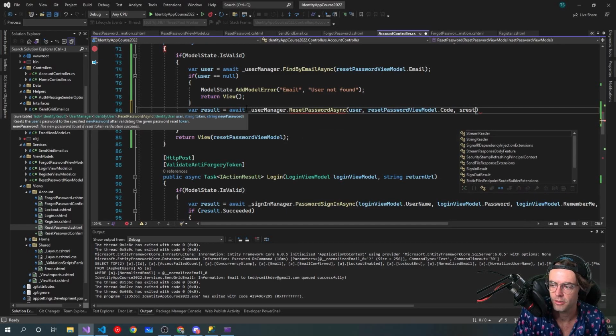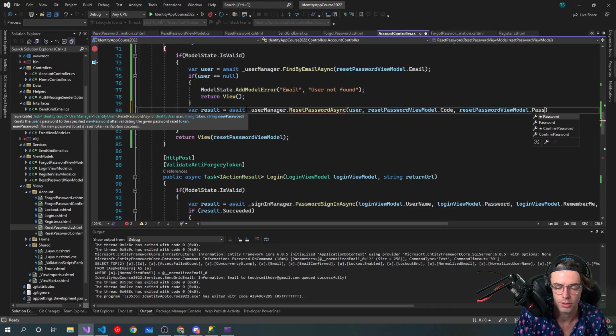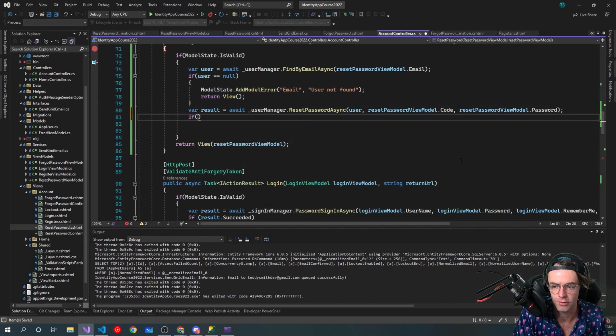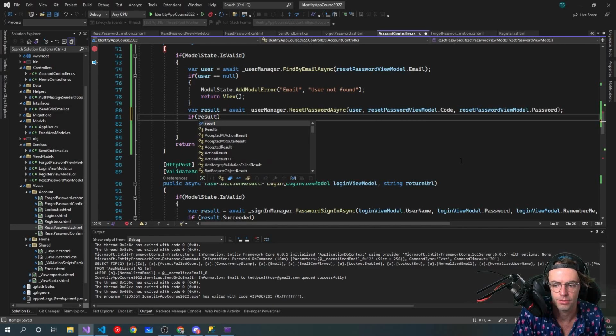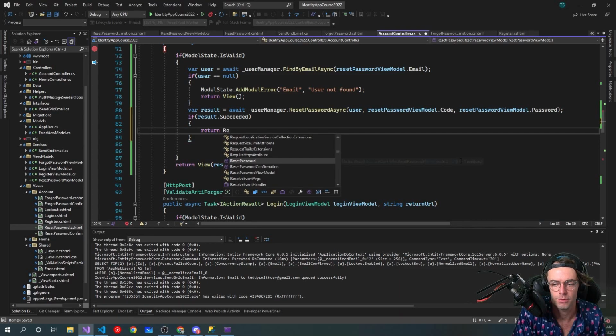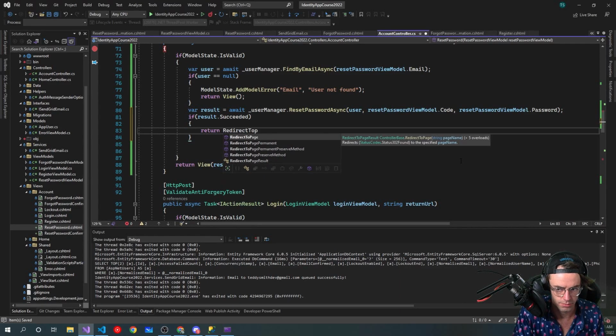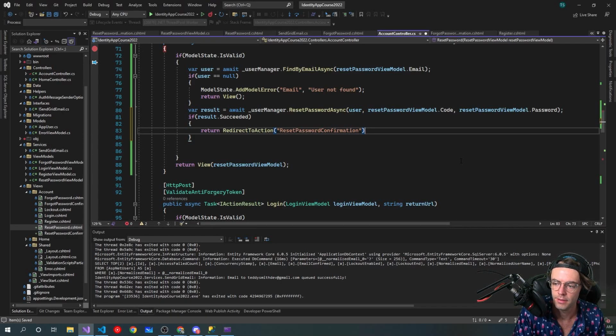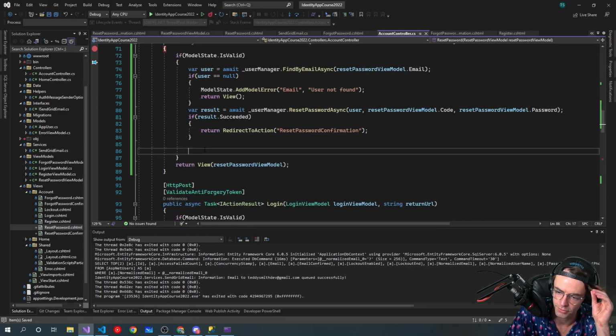Then model dot reset password view model dot password. We're going to pass in that password, and then it's going to be just like every other single identity function. We just go in here, we succeeded. Now what we want to do is we're going to go redirect to action, reset password confirmation. Then just go ahead and put your view down there as well, if you don't put your view down there.